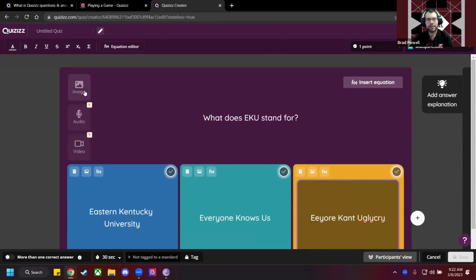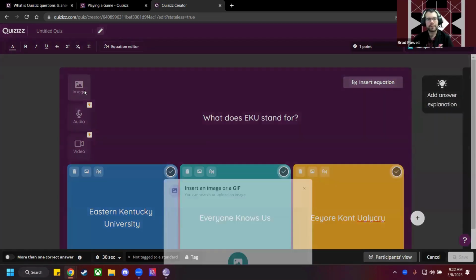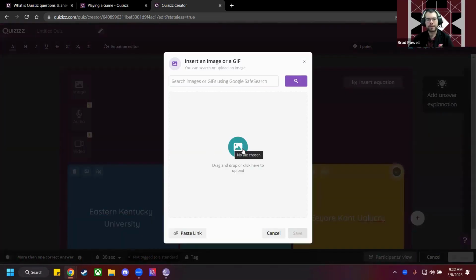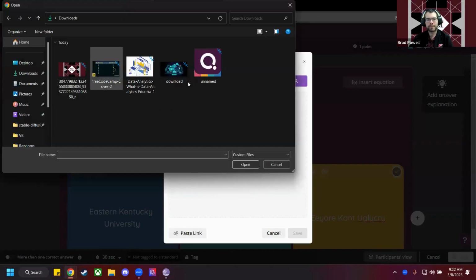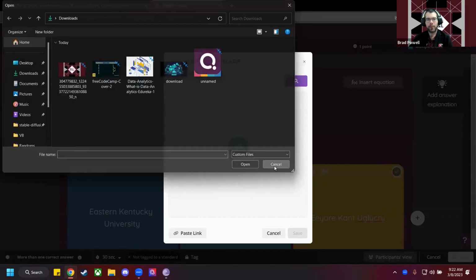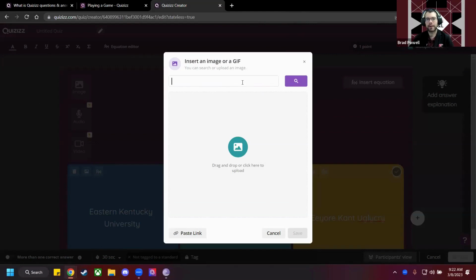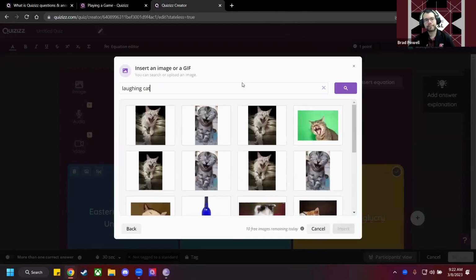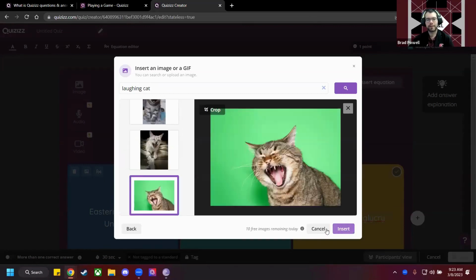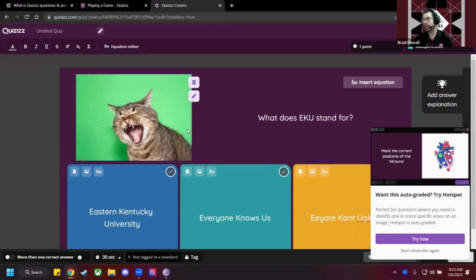I can add a picture to it up at the top. If I click on this image button, I can either click this file in the middle to upload something from my downloads on my files on my computer, or I can search their, let's see, laughing cat. So if I just wanted to add this, I can just insert that image and it looks like you get 10 free of those a day. All this does is just take a few points of the process out for you so you don't have to Google it and save it. And it's all a part of their royalty-free library as well.